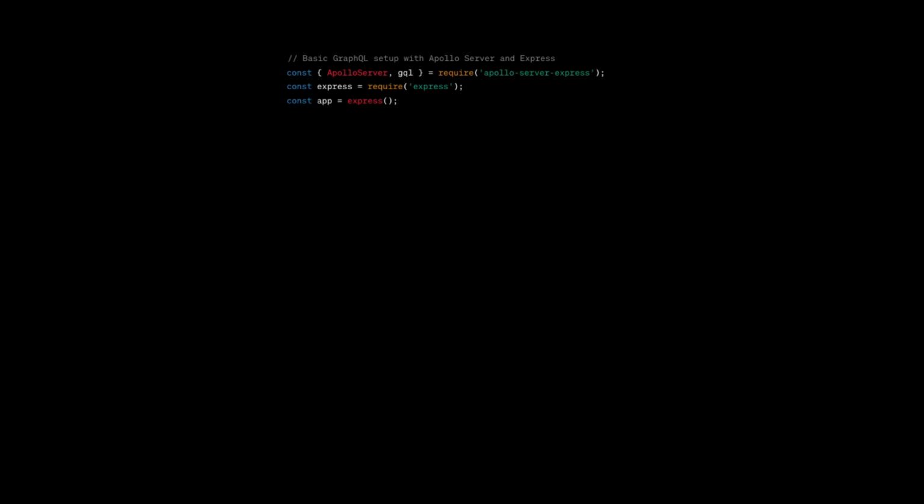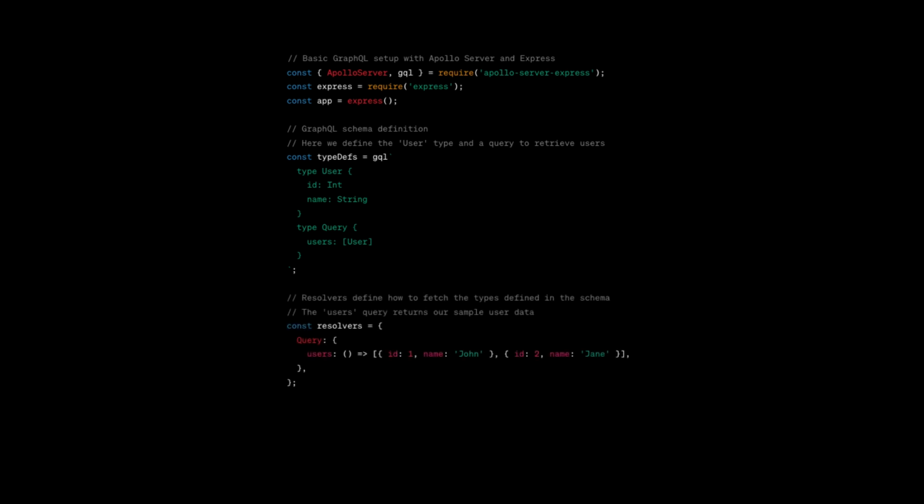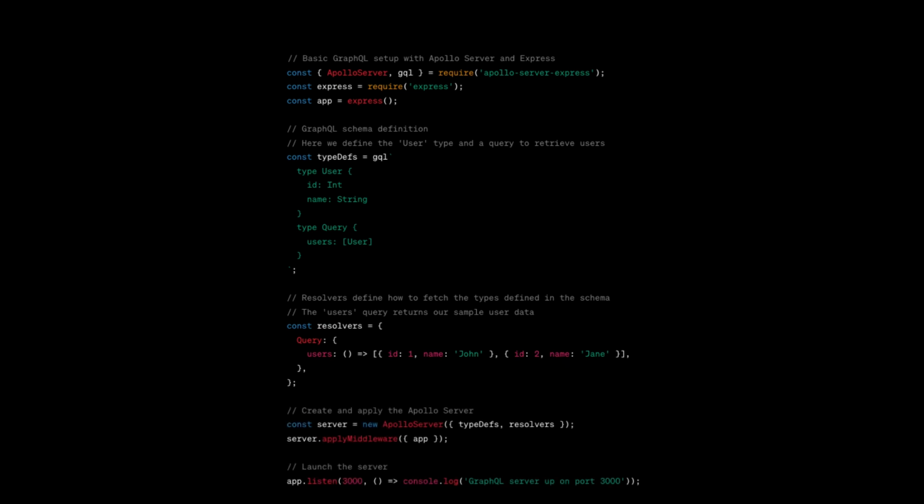How do we create such a GraphQL API? First of all, we need a basic GraphQL setup with Apollo Server and Express. Then we create the GraphQL schema definitions. Here we define the user type and the query to retrieve users. And then we need resolvers. Resolvers define how to fetch the types defined in the schema. The users query returns our sample data. Then we create and apply the Apollo server and launch the server.